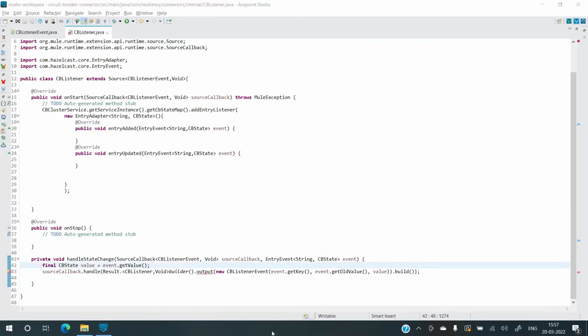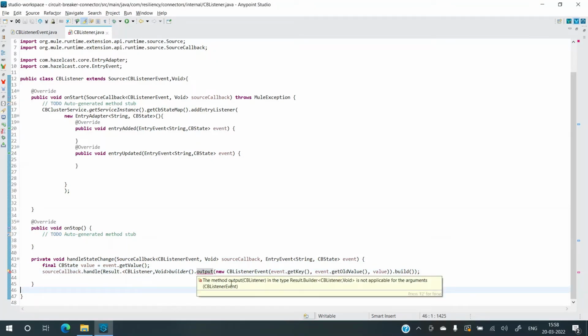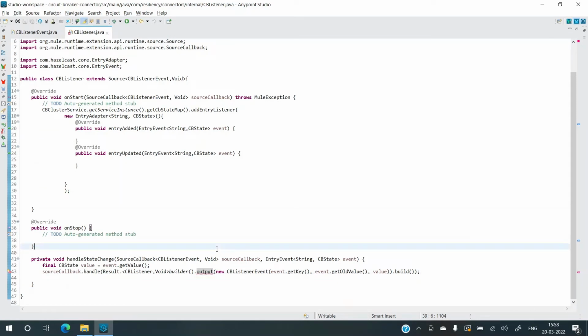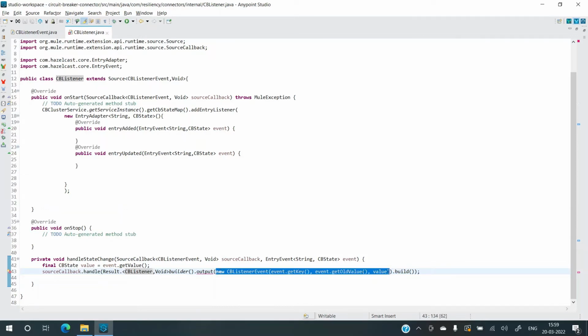All right, so it says that the method output CB listener in the type result.builder is not applicable for CB listener event. It's not applicable because the Result builder type should be listener event and not this class listener, right? So that is what it's complaining of. Here I'm passing listener, but in output I am passing listener event. So this has to be the same. So I make it as event. So now it should stop complaining.